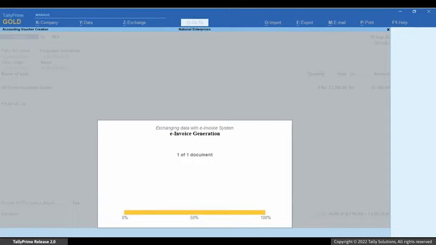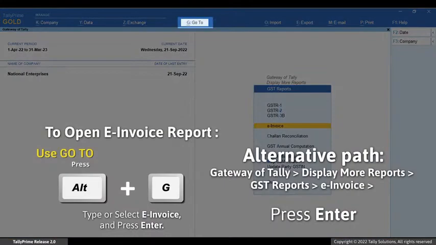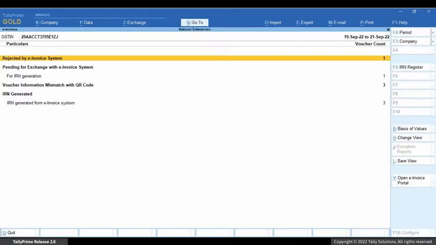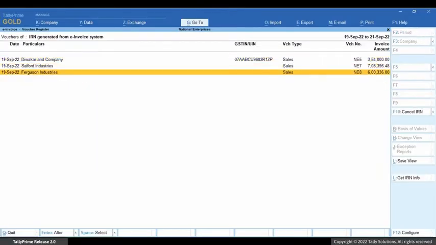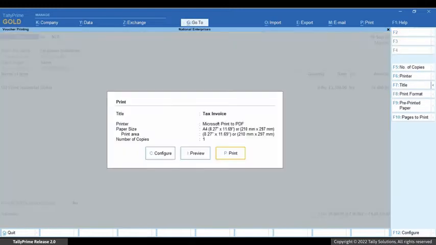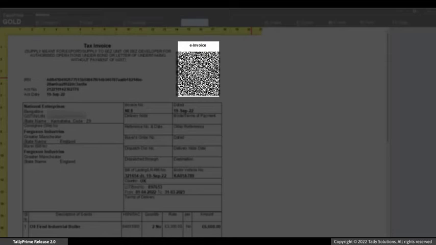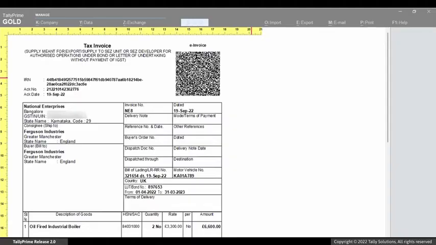The e-invoice is generated. Open the voucher from the e-invoice report. Press Ctrl P and then press I for preview. The QR code has got updated in the invoice. You can see the declaration LUT bond details as entered by you in Tally Prime.